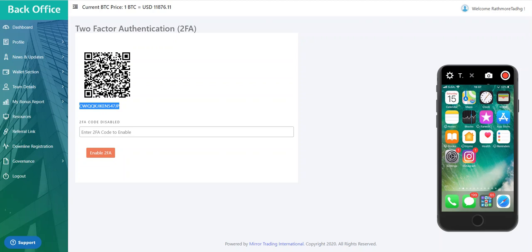You will still be able to contact MTI via support and ask them to disable it if for some reason you lose your phone or your app, but you'll need to prove that you are who you say you are according to your username and of course your email address.